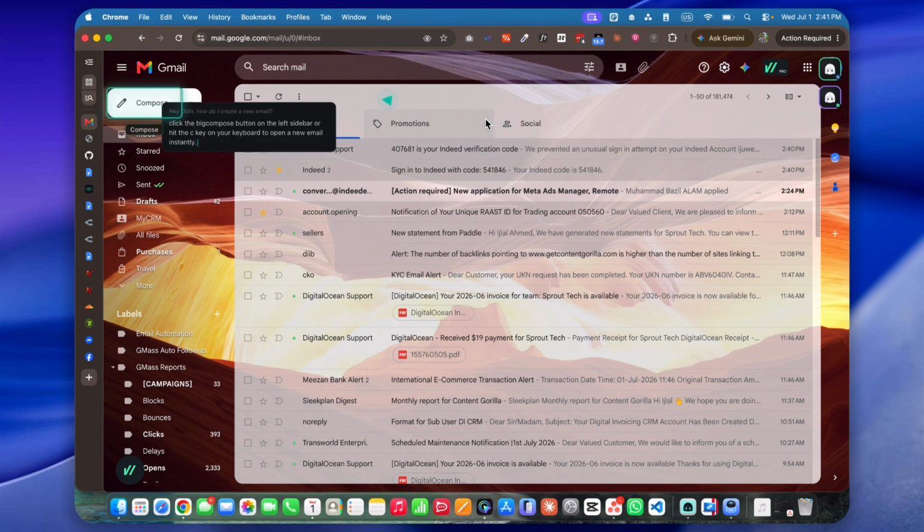So it's going to show me that I can click on that big compose button. Click the big compose button on the left sidebar, or hit the C key on your keyboard to open a new email instantly. And that's how Odin can guide you.